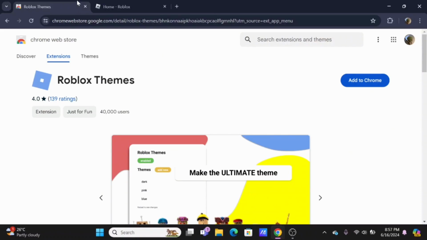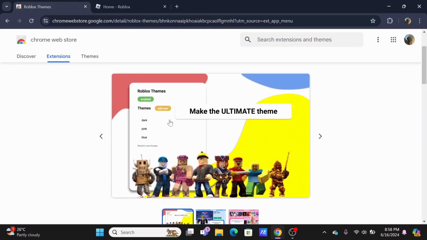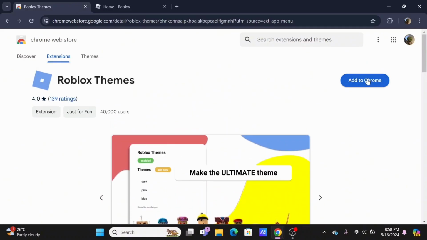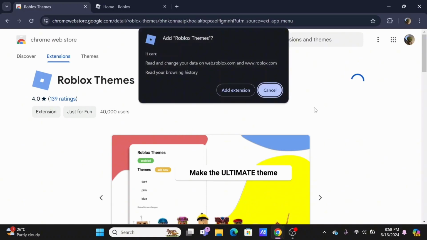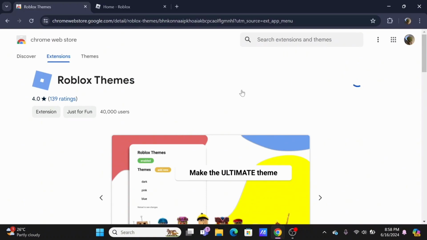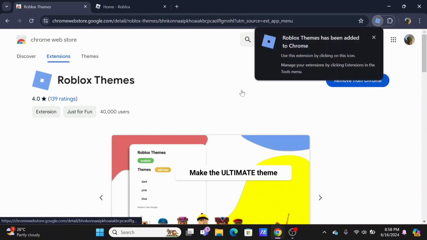To change your Roblox background theme, open up your Chrome Web Store or just search for Roblox theme in the search bar. You'll be redirected in here and select on Roblox themes. Once you are in here, navigate to the bottom, that is Add to Chrome. Select on the button given to you. Tap on Add Extension. Wait until it is downloaded.